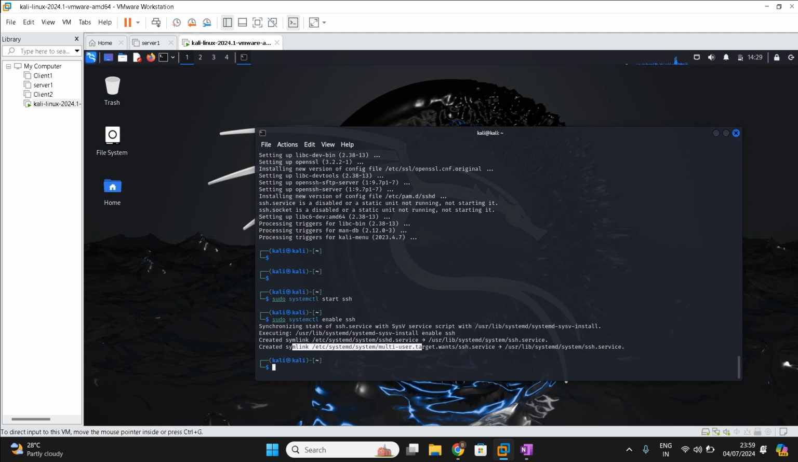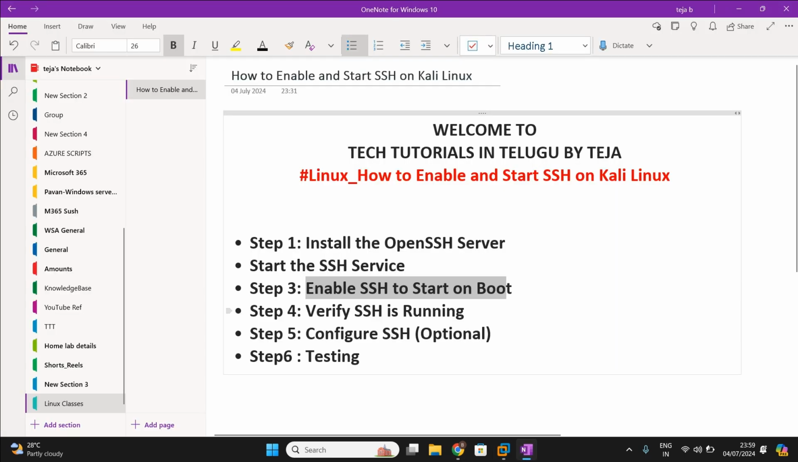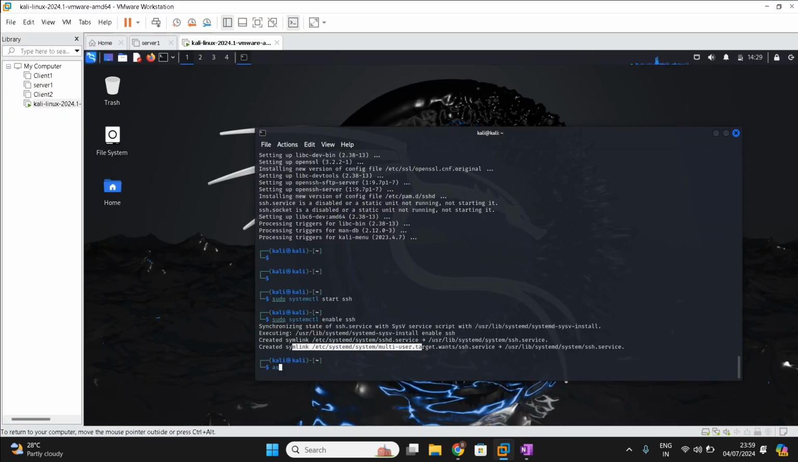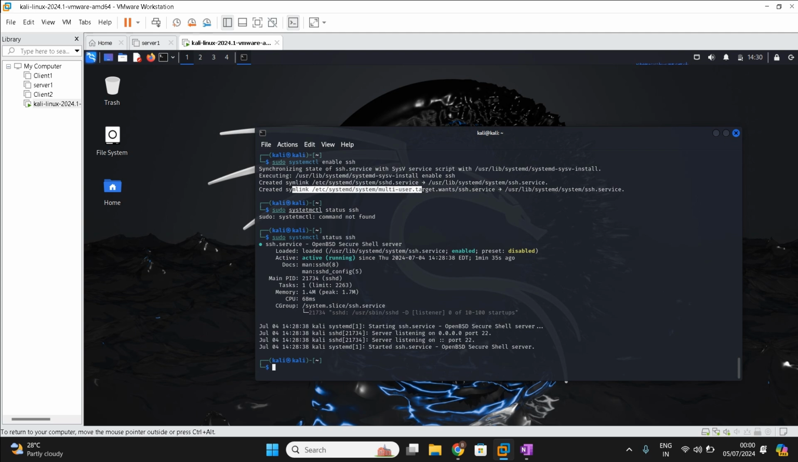Once this command has been executed successfully, we can verify whether the SSH service is running or not. The next command is sudo systemctl status ssh. We are checking the service status of SSH. You can see the service status is active and running, and it was started 1 minute 35 seconds ago.